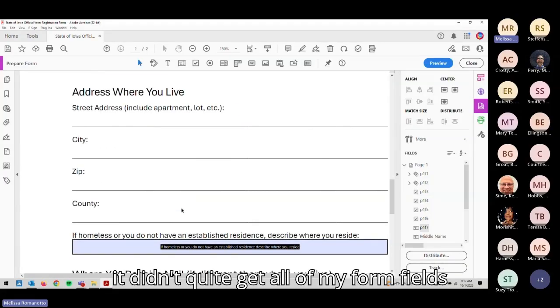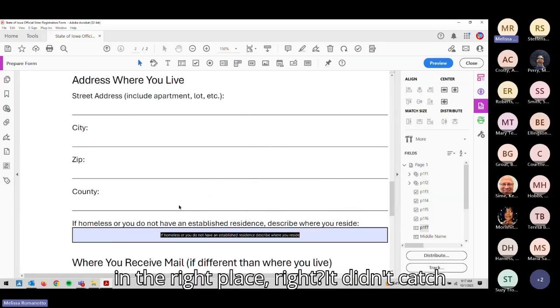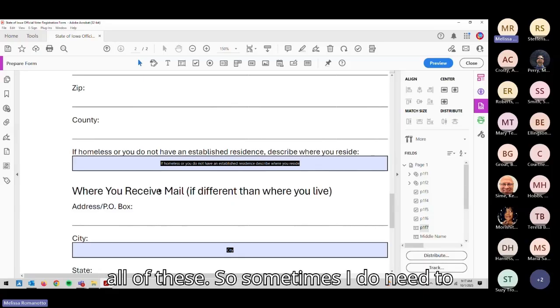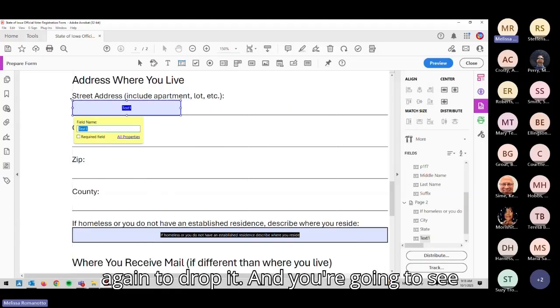I think it didn't quite get all of my form fields in the right place, right? It didn't catch all of these. So sometimes I do need to add new form fields. And I can do that from the toolbar up here. I can kind of left click once to pick it up, and then left click again to drop it.